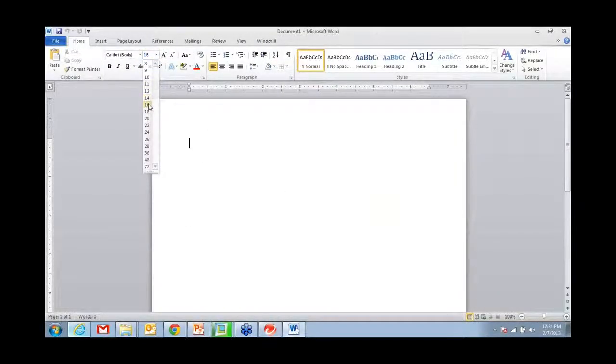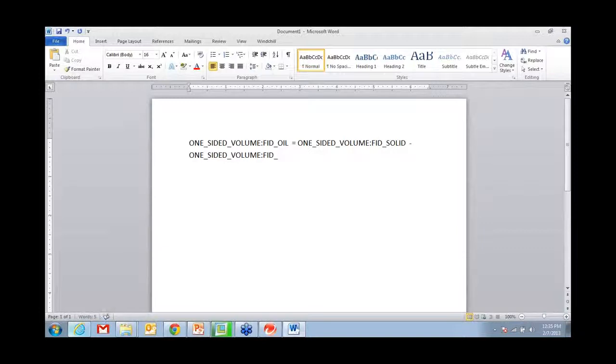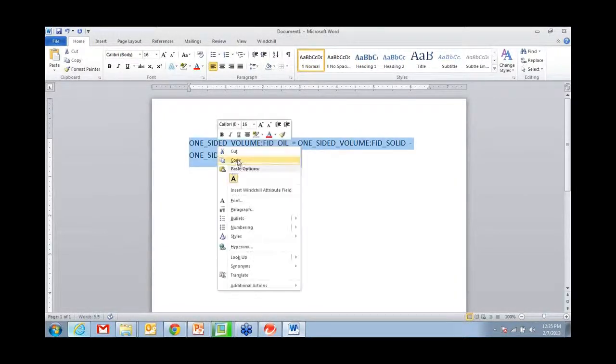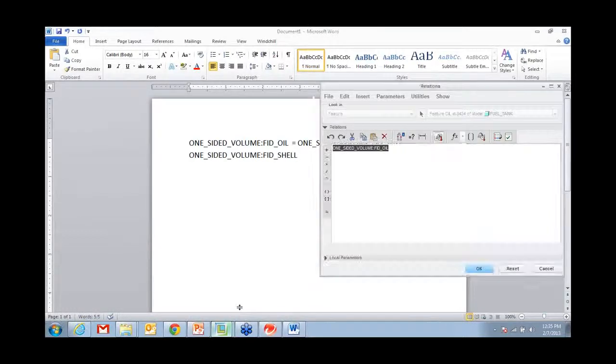And I go to the next slide, and here I'm going to say one-sided volume colon FID underscore oil. So I'm going to just go ahead and paste it on, say, Microsoft Word or something, so that I can make it zoom bigger. So let's say okay. As you can see, it says one-sided volume colon FID oil. So what I'm trying to say is I want to know the one-sided volume of feature ID oil.